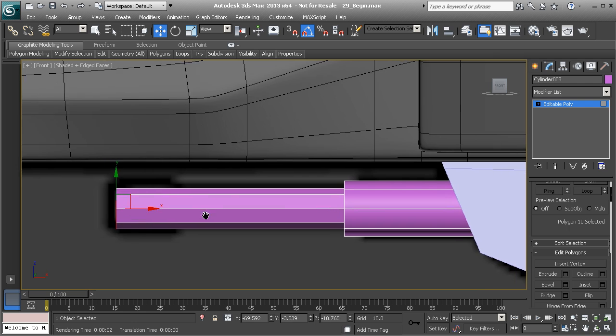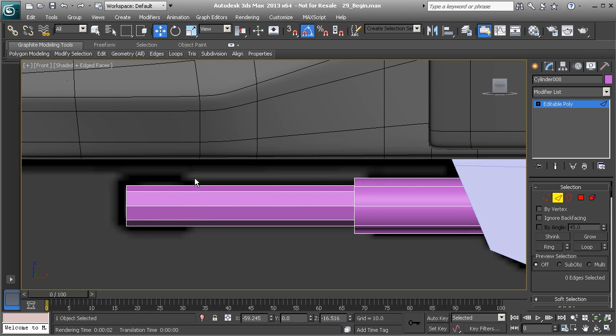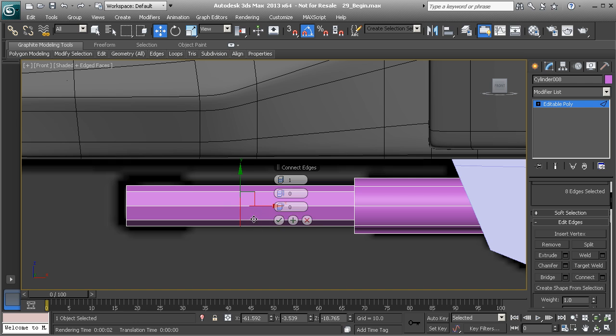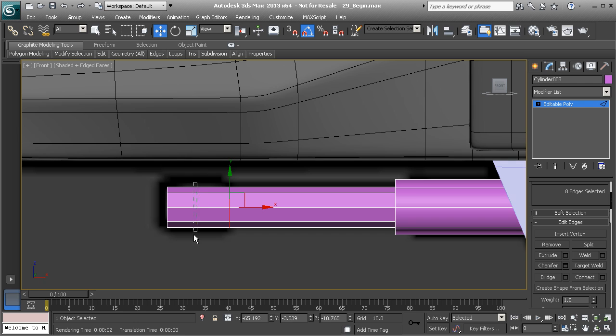Then I'll go to edge mode, select these edges right here, and we're going to use connect, and I'm going to slide that right up to this point here. We'll hit OK, and then I'm going to select these edges. I'm going to use connect again, but I'm going to take my slide to 0 and then take my segments up to 2 and then pinch. There we go. So we'll go to 72 and we'll hit OK.